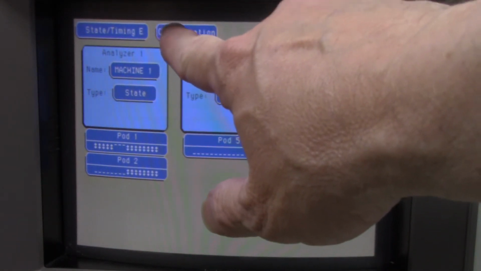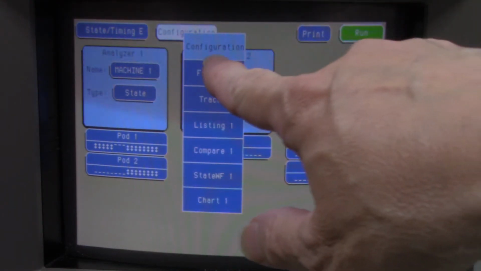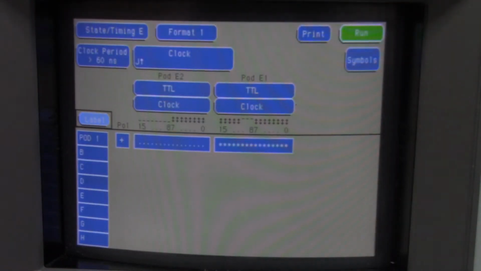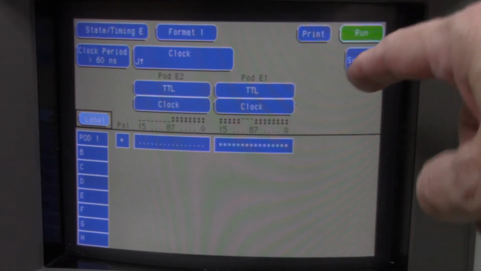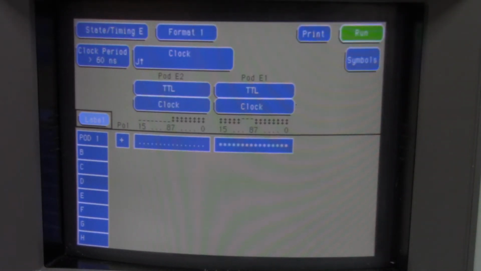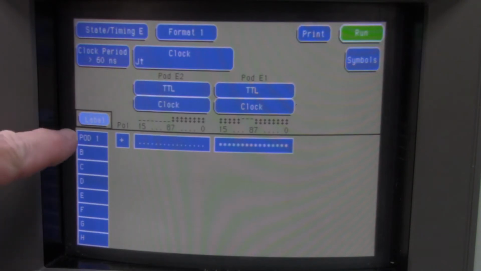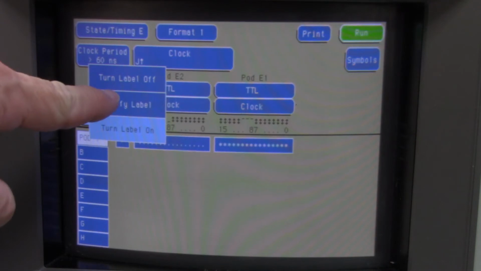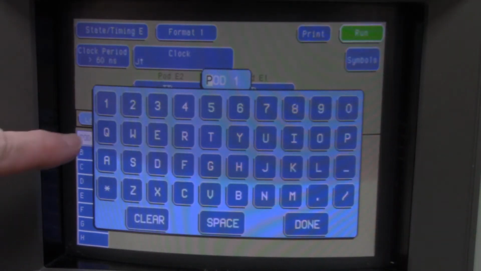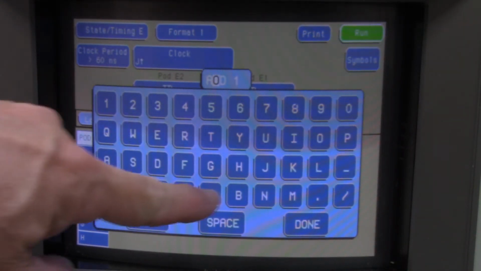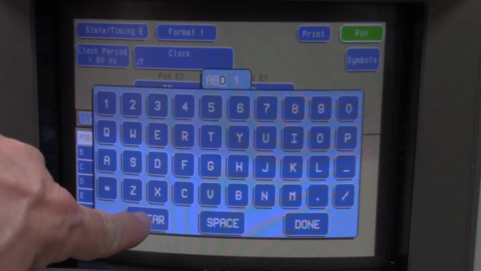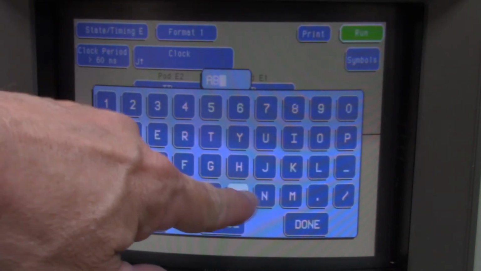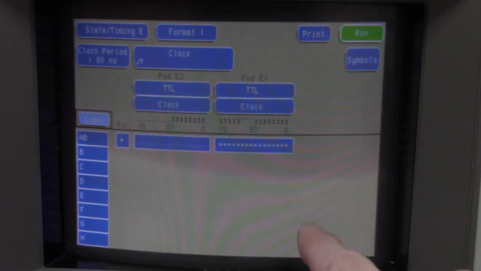So I go to configuration. So the first thing I want to do is do format. So the things I need to do is I'm going to call this pod E1 is pod 1 and E2 is pod 2 because it's in the E card, and I'm just going to change this label to reflect the address bus. So I'm going to modify the label, and I'm just going to type an AB for address bus, AB, and oops, I want to clear everything first and type AB. So this is my address bus.